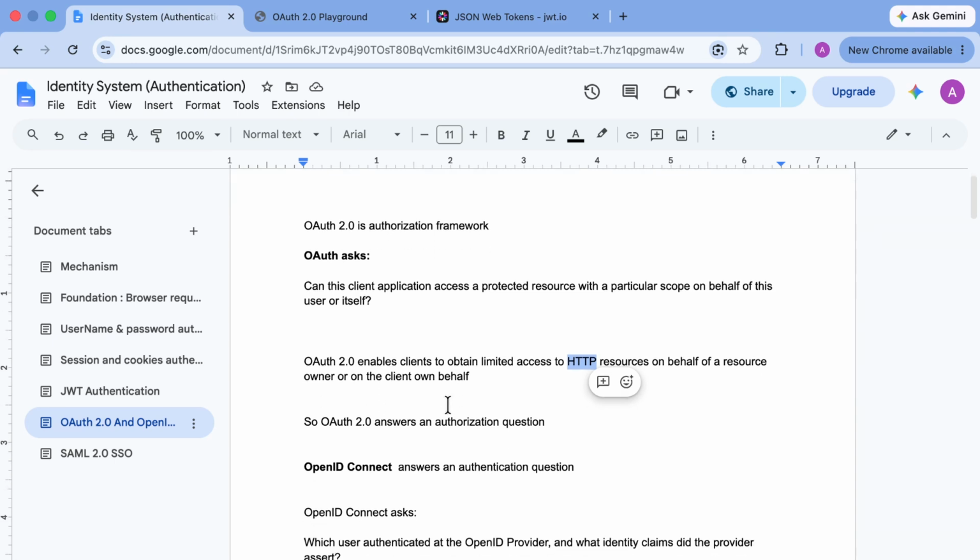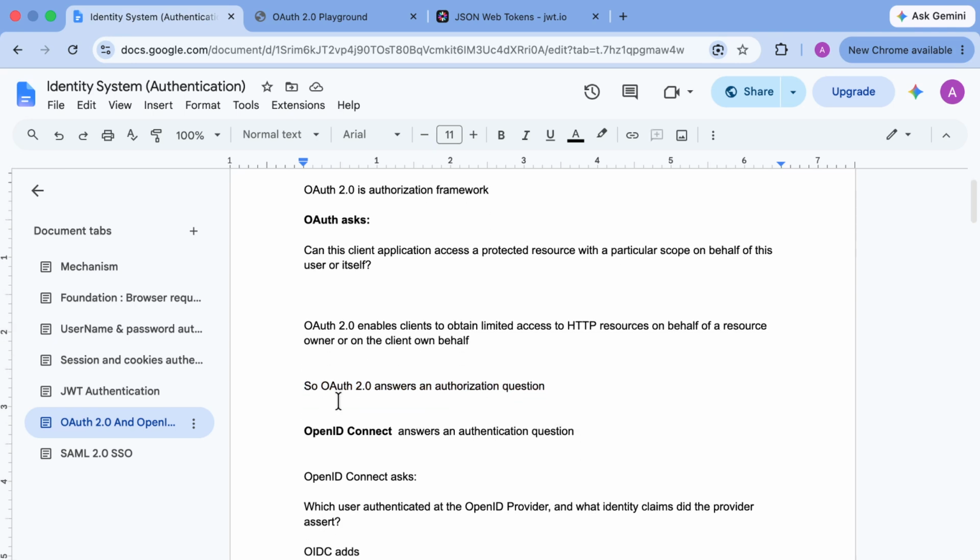And to answer the authorization question in simple words: will this application have access to the particular resources or not? That is done by delegating responsibility to a social login, any third-party authentication server.